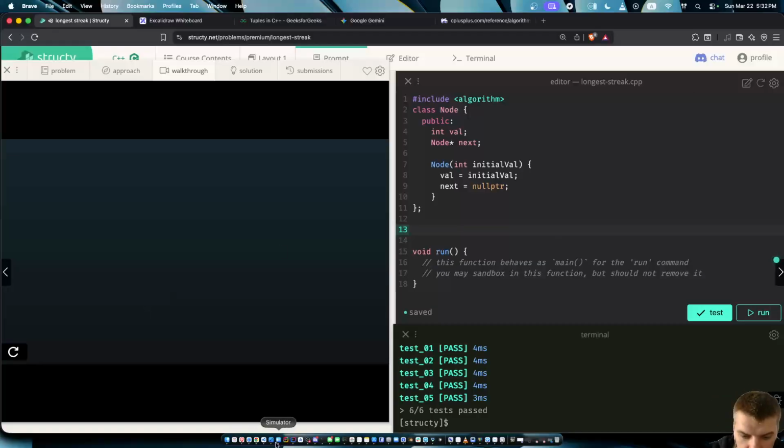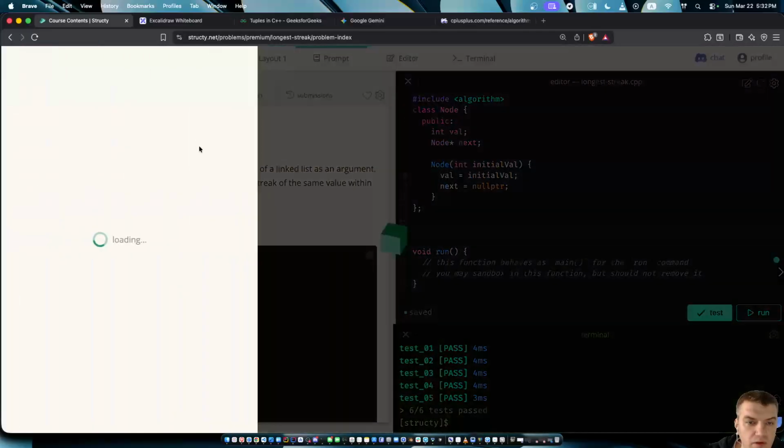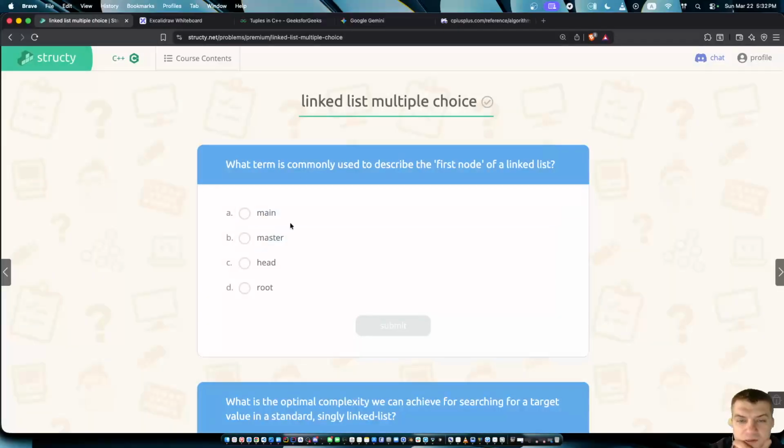Okay, so what's the next one? Which problem? Let's make it smaller. Course content. Linked list, multiple choice. Okay, linked list, multiple choice. What's the commonly used term to describe the first node of the linked list? Head.